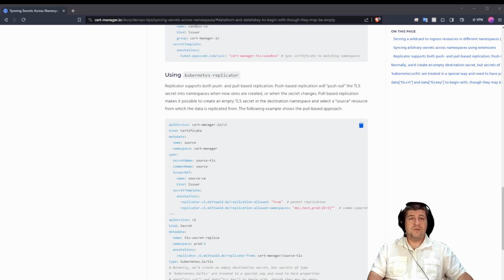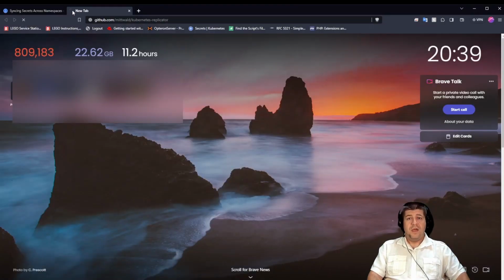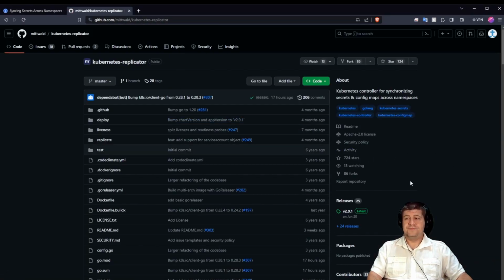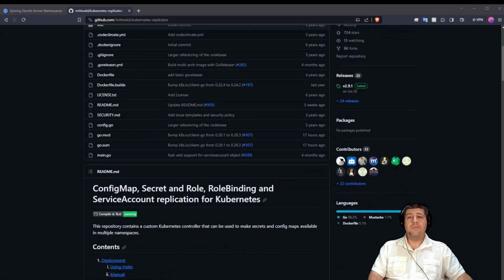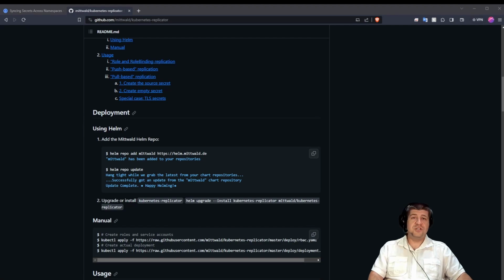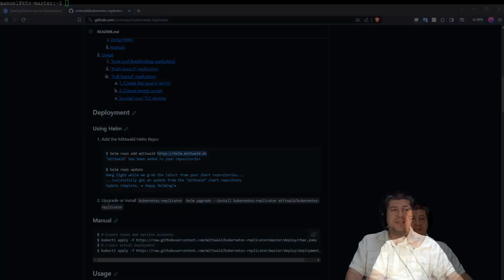So let's head over to the replicator's GitHub and see how we can install it. If we scroll down on the GitHub page, we can see that there is an option to install the software via Helm. As usual, the first step is to add the Helm repository, followed by the helm repo update command. Once these commands are executed, we can go ahead and download the values file, configure the deployment to our needs, and deploy it in our cluster. Without further ado, let's head over to the terminal and add the repository to Helm.